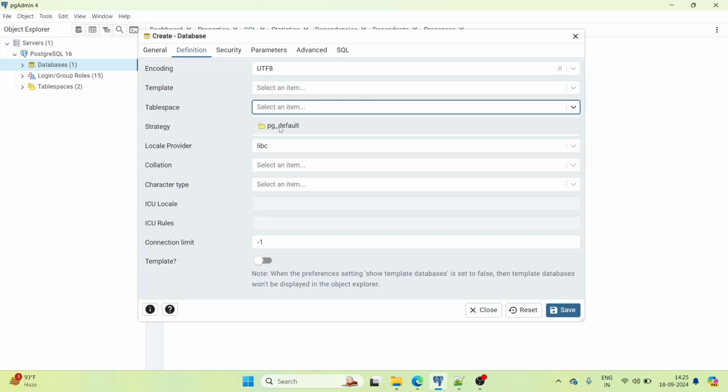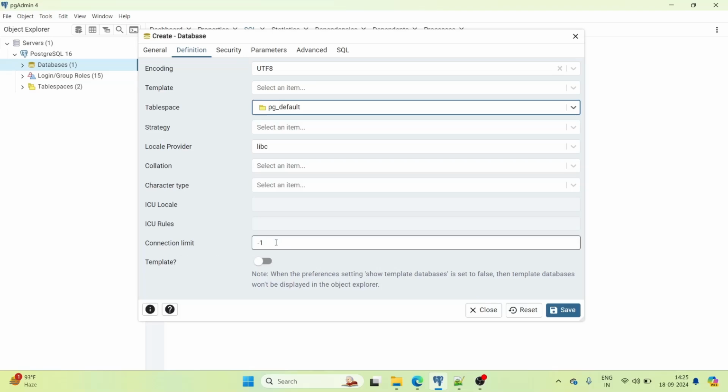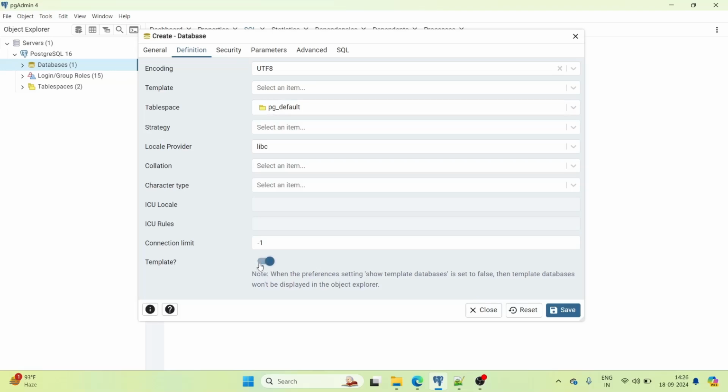Then table space, always select PG default, which is coming in the option. Okay, and then connection limit will be -1. That means unlimited connections. Template, is it the template database? No, it's a new database which we are creating, not a template database, so we will not enable this box. We'll keep it disabled.